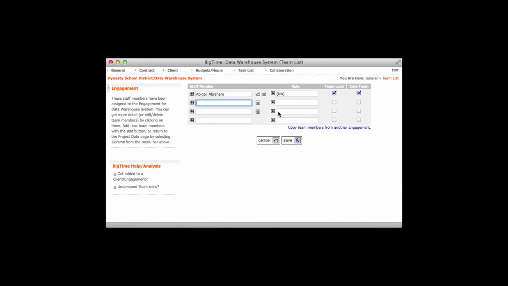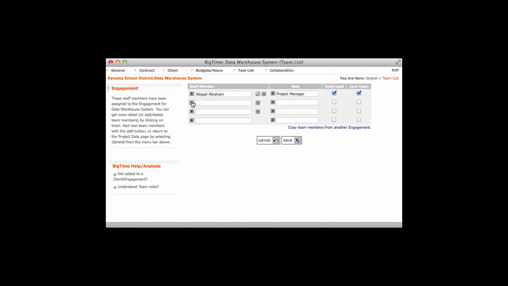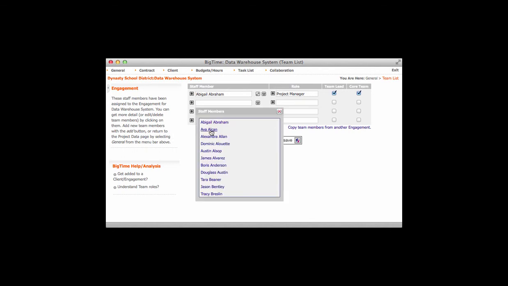Here we go. This team will have 4 additional team members. We'll call them the Fab 5. Abigail Abraham as the project lead and 4 others. We selected team lead and core team member for Miss Abraham. Her role on the team, project manager. Select it. Now we're going to add the additional team members and assign their roles.